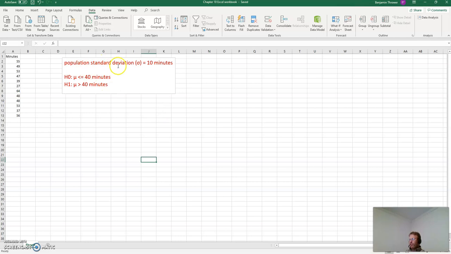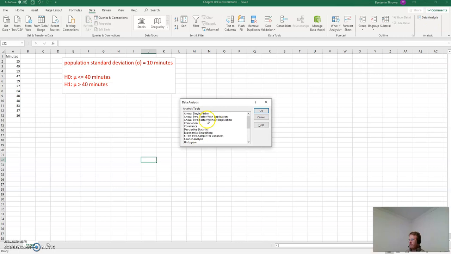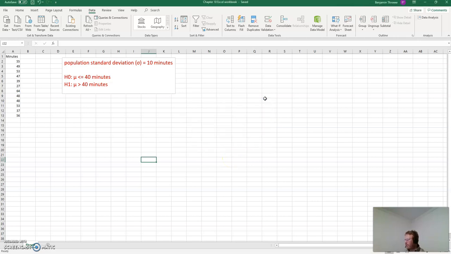We have a population standard deviation. So we do know the population standard deviation, and it's 10 minutes. Okay, so that should be our big clue as to what we're going to use in the data analysis package. I already have it highlighted here, all the way down at the bottom: the z-test. But wait, this says two-sample tests for means. What is chapter 10? It's a one-sample test, isn't it?